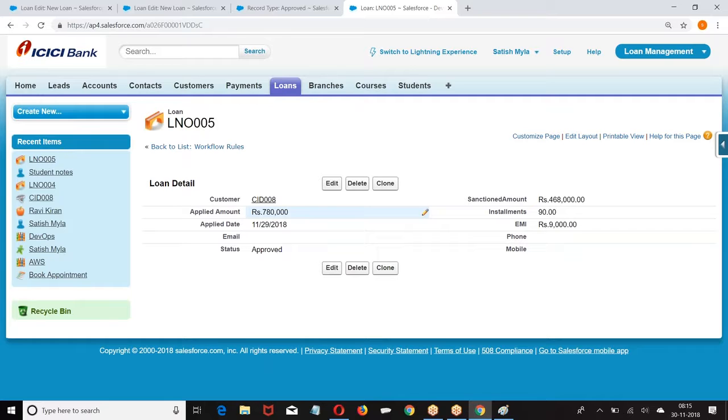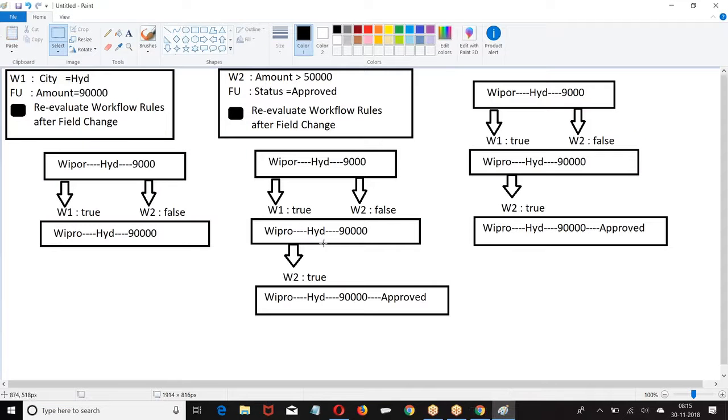These are very, very commonly used use cases. Updating the record type using a workflow rule is a very commonly used use case. Right, boss? Okay. Now, let us come back to the next one.